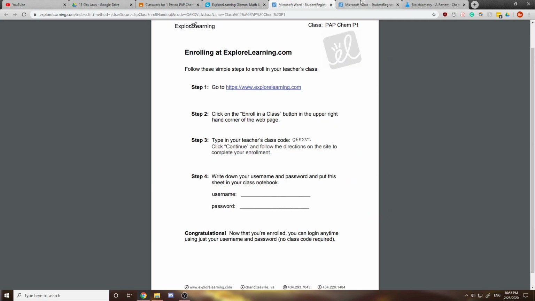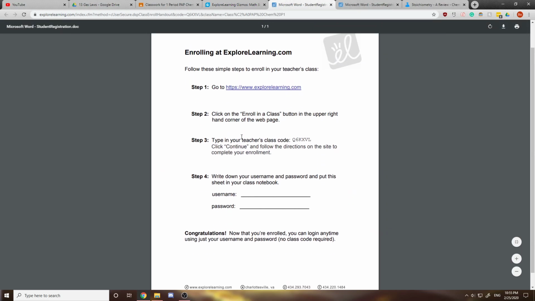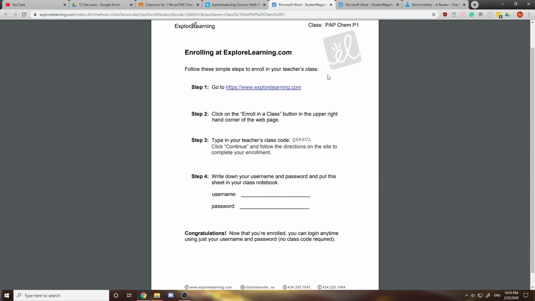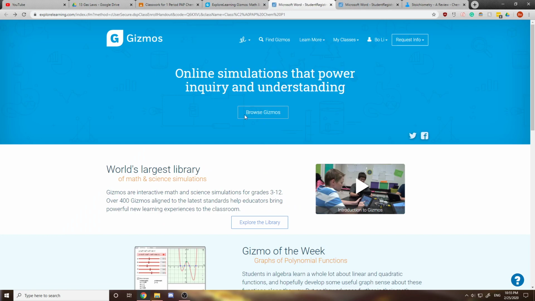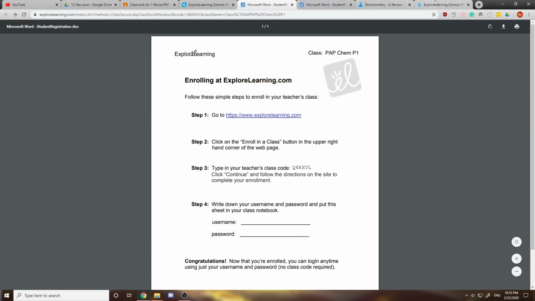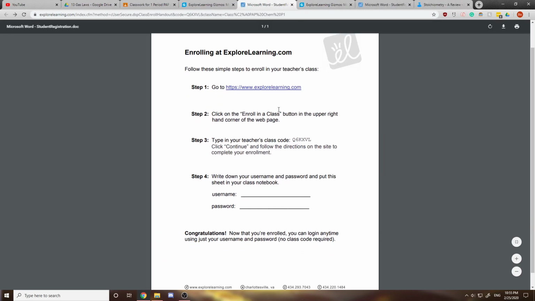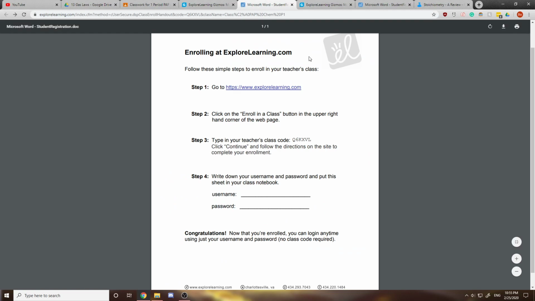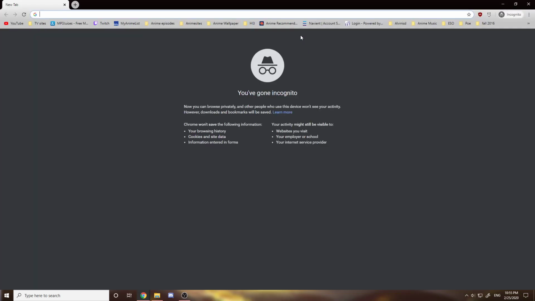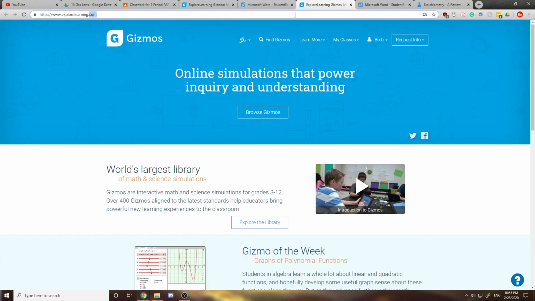I will upload this sheet on Google Classroom next to the link to go to Gizmos, but you go to the website exploring.com. Once you go to the website, you're going to click enroll in a class in the upper right. I've already logged in, but if you're not logged in, it would be enroll in a class. Let's actually show you.